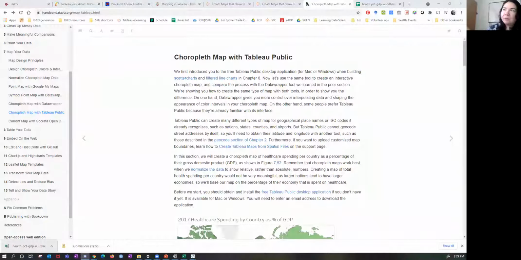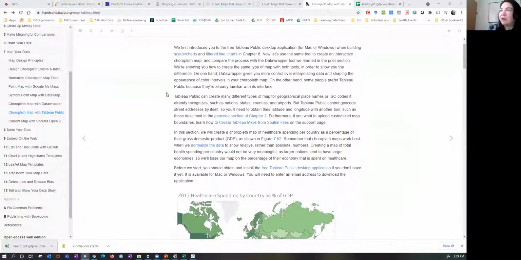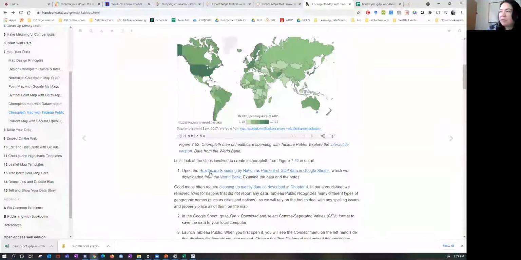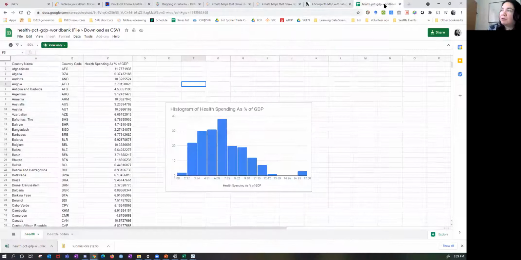Okay, so the Hands-On Data Visualization book actually does a pretty good walkthrough with a choropleth map that is very non-intimidating. So we're actually going to just follow along with this with their data. They're specifically talking about Tableau Public, but if you're using the desktop, it's the same thing. They have a data file in here, which is the healthcare spending by nation as a percent of GDP. So go ahead and just do this with me as I'm going through it.